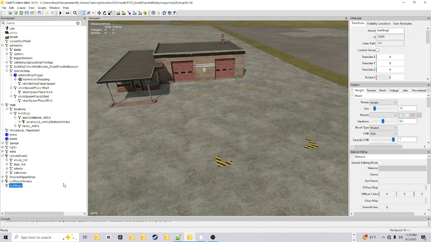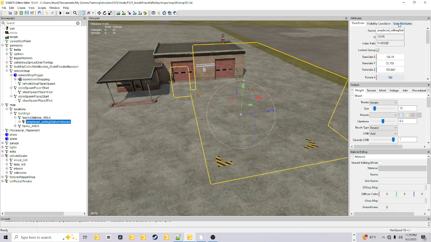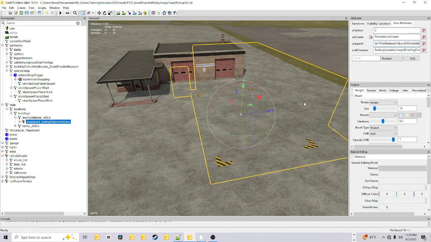So I'm not going to do that. I'm going to delete that one. I already have it. There you go. Now this user attribute is its own. It's not the main game one anymore. It's its own. And this is needed to be changed.